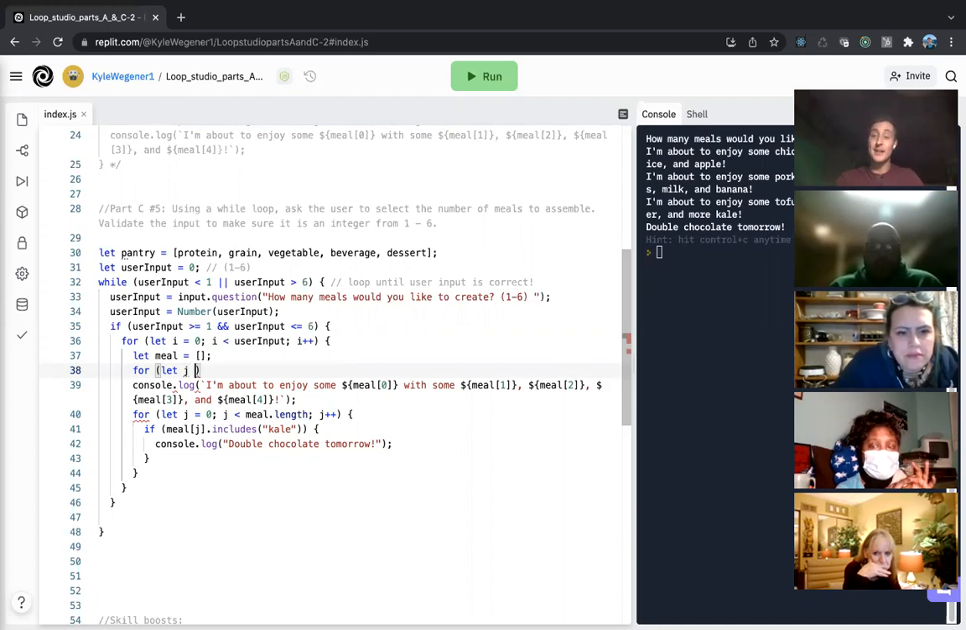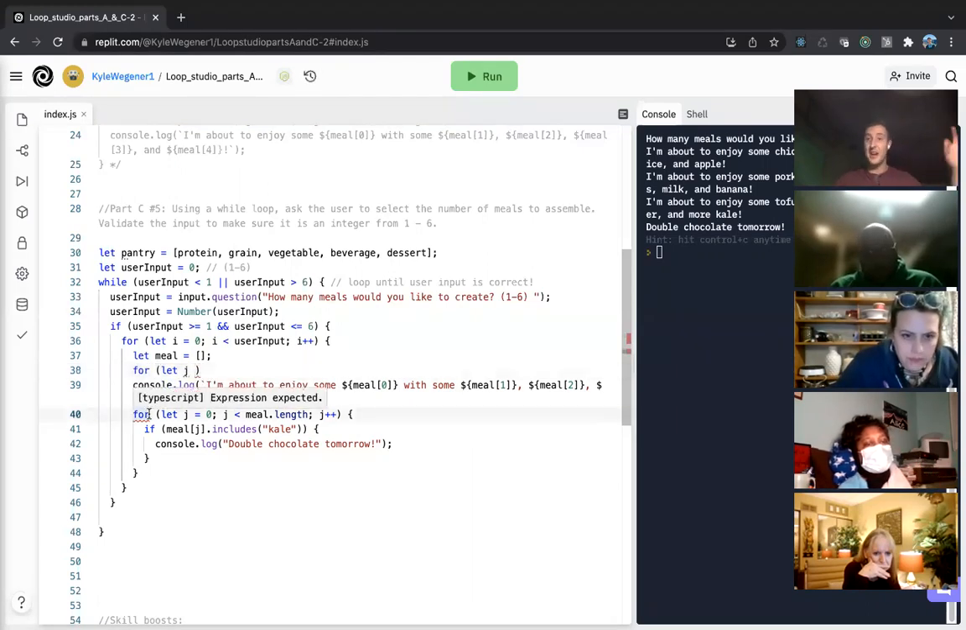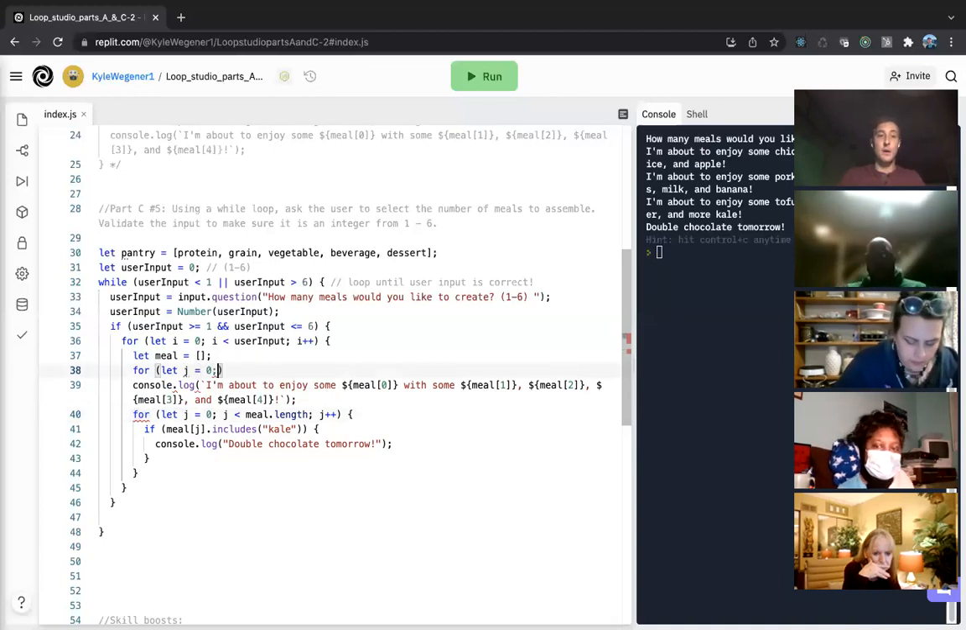We can use J because it's not within the one down here. Remember, by line 39, J will be forgotten about. So down here on line 40, you're A-okay to use J again. So J is perfect to use here. J less than pantry dot length. And then J++.